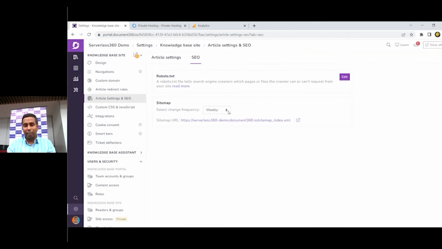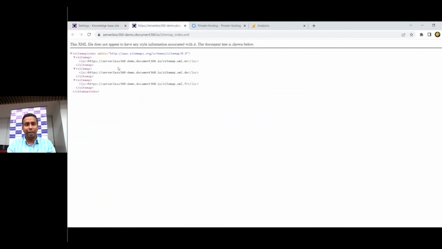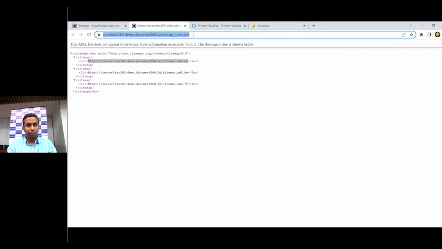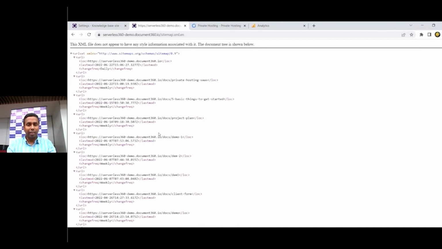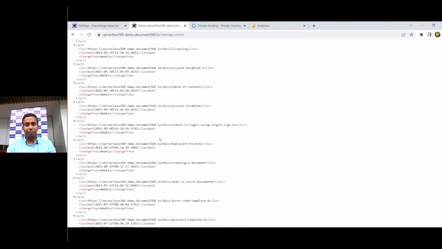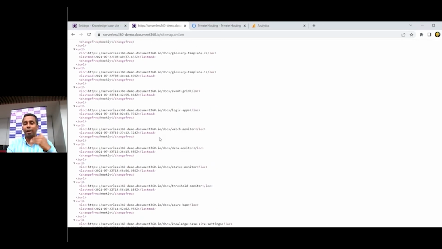And we also provide you sitemap. As I said, sitemap contains a list of URLs present in your site, and there you go. You can see that, and this is a very structured way that you can submit to any search engine where they can come and index it.